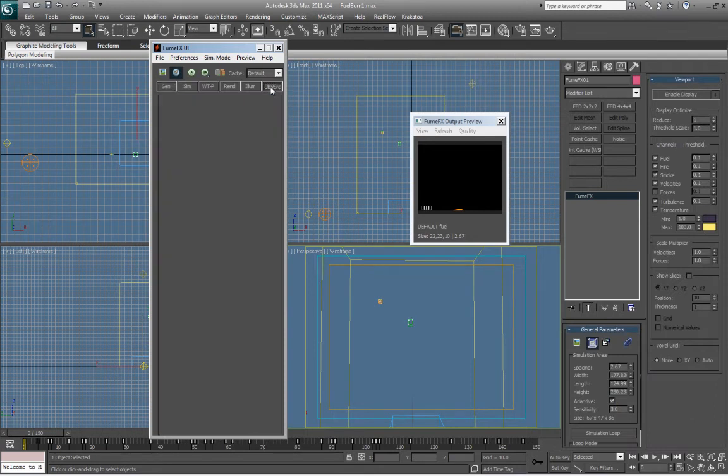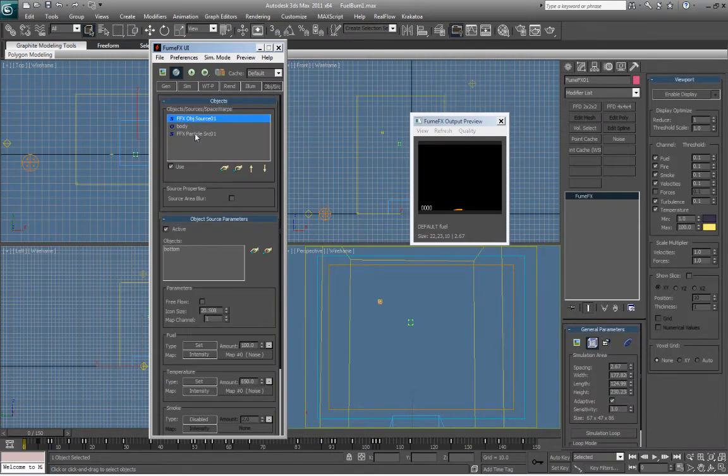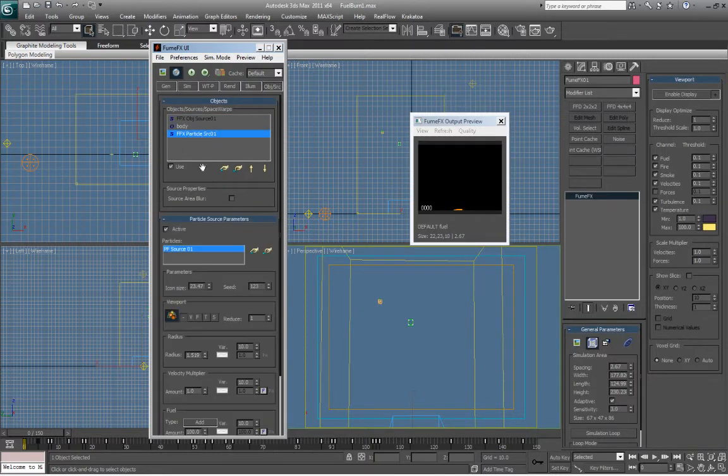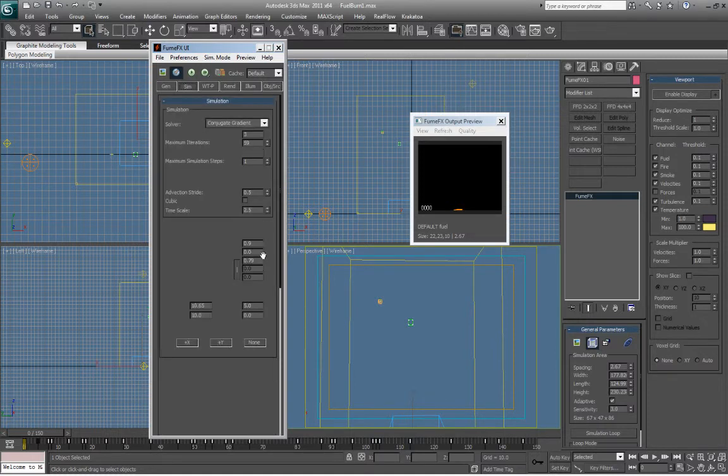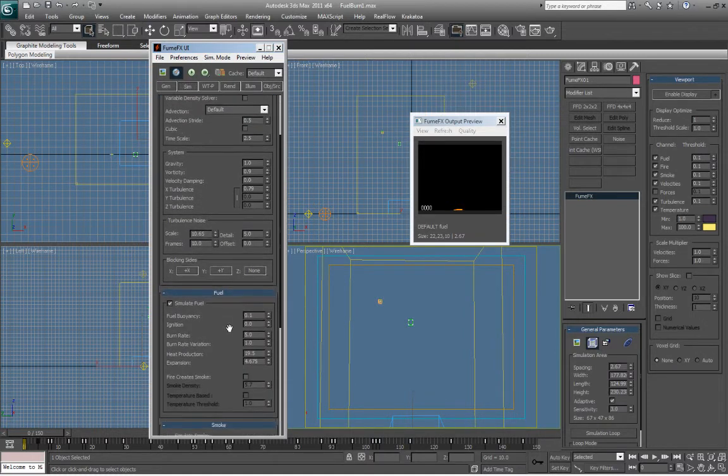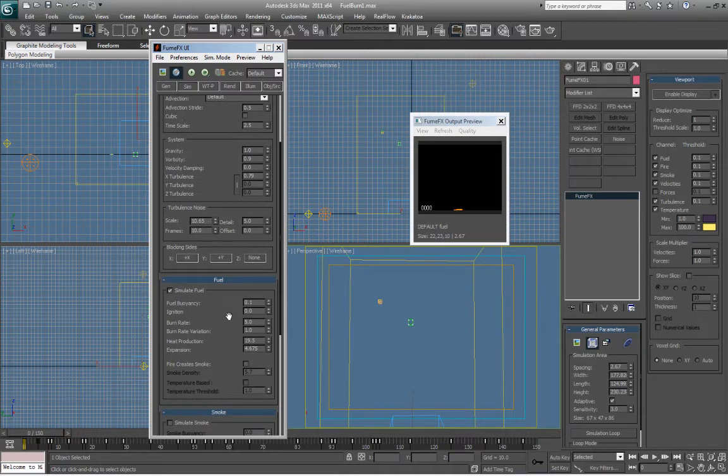So go to my object source, and we have my original emitter. I'll turn that off. But I also have my particle source, and this is emitting fuel. Now, the one thing you'll look at is the temperature is set to 0. It doesn't matter whether it's add or set, it's absolutely 0. So there is no temperature, so the ignition temperature is, I guess, 100, I would assume.